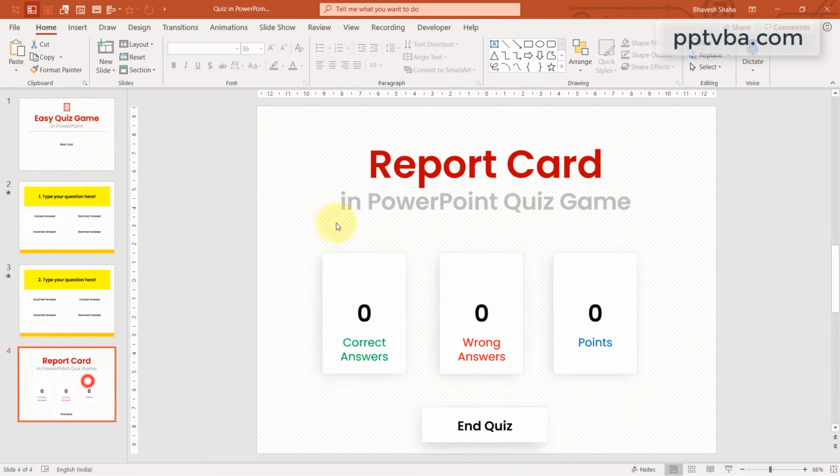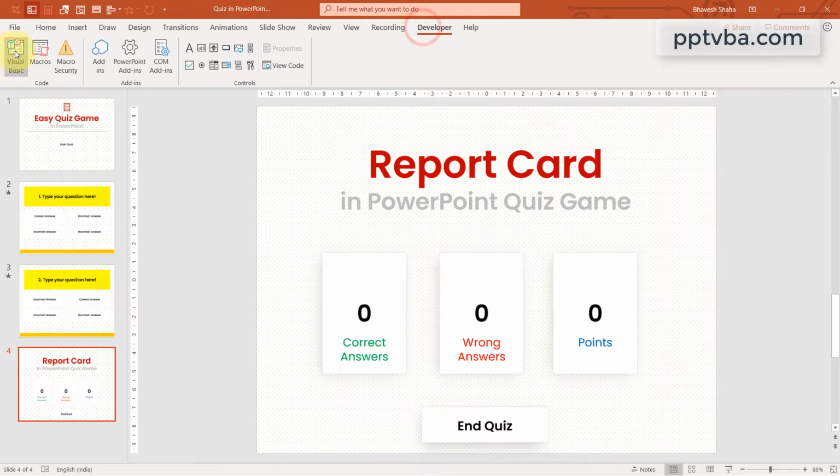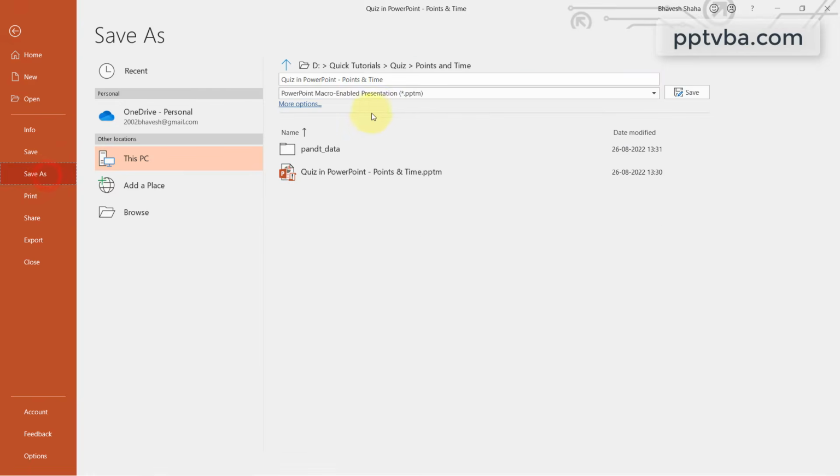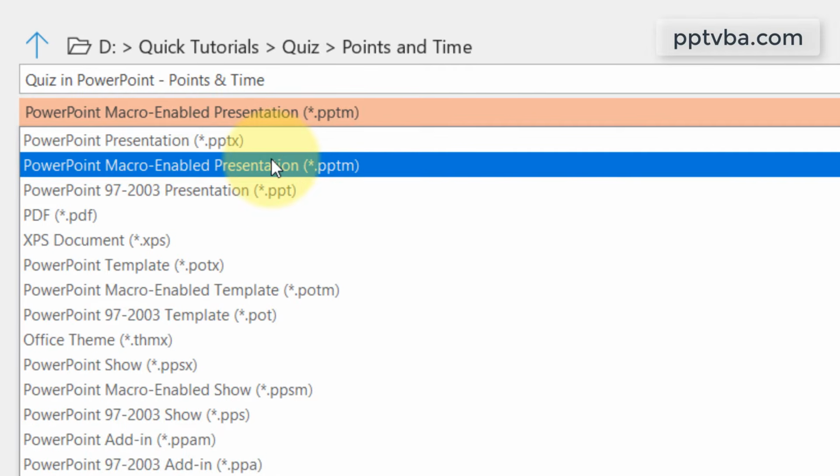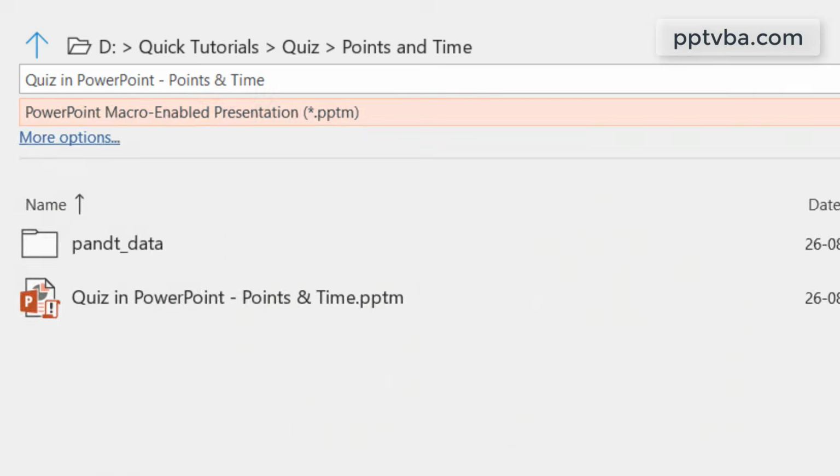Since we have interactive features which uses VBA coding, make sure that you save the file as a macro-enabled presentation or a macro-enabled show. And that is it.